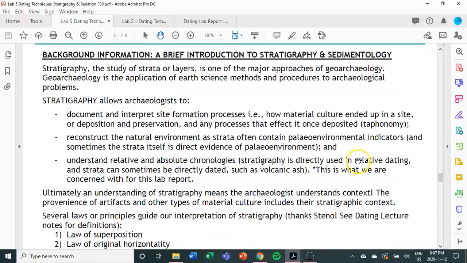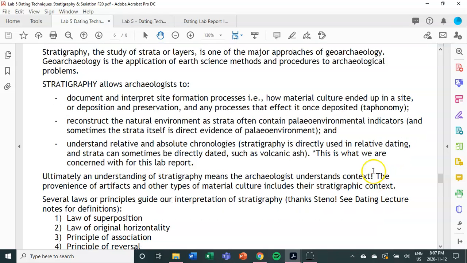Okay. The last step we're going to do is look at stratigraphy and sedimentology.